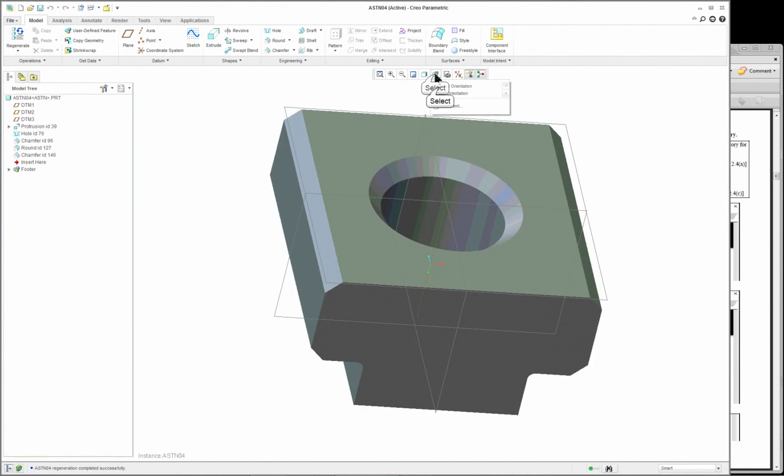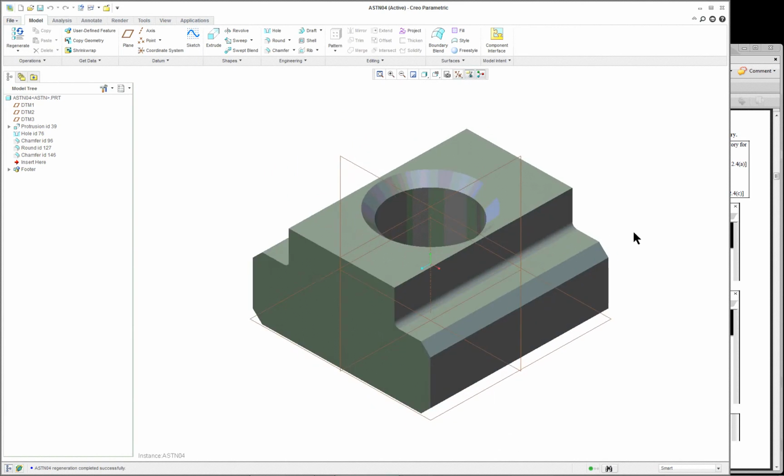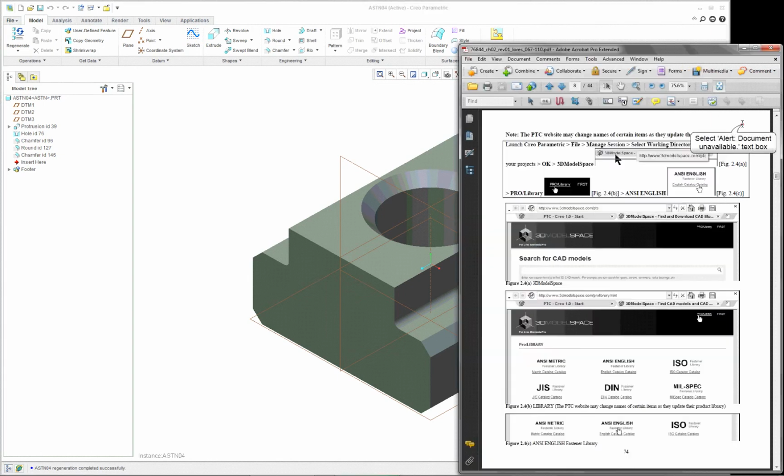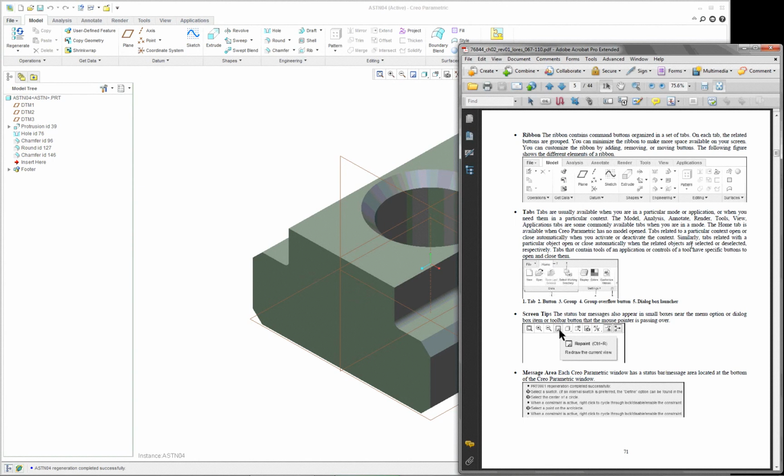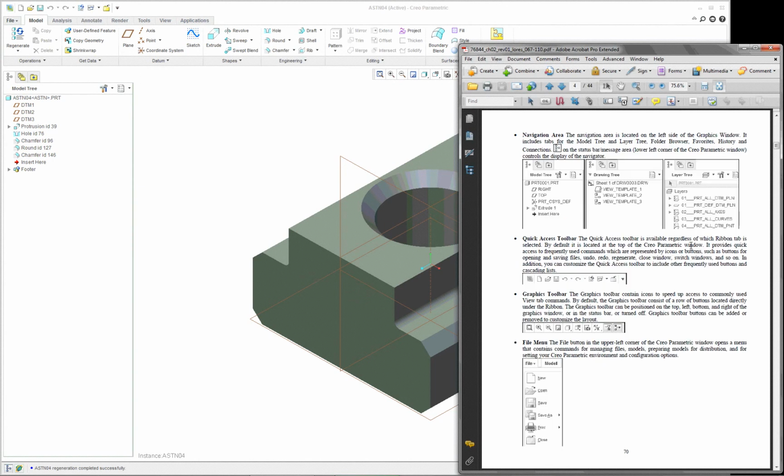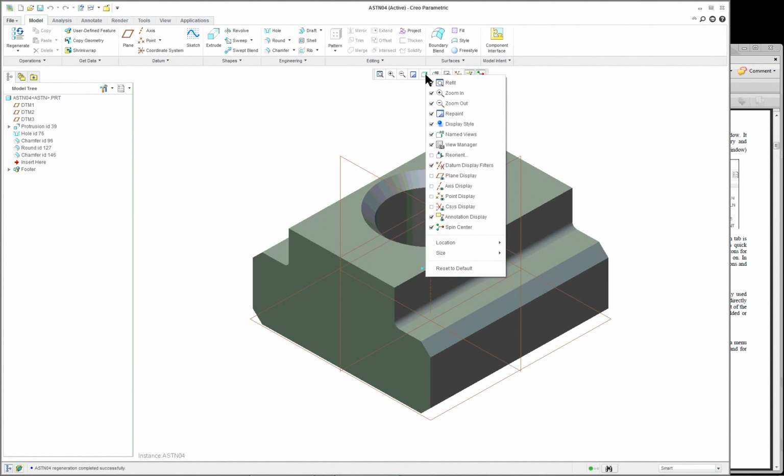Now what I want to do is go back to the standard orientation. So this here is my menu. I'll go back up here and we'll show you. So we have screen tips, we have a ribbon, tabs, navigation, quick access, and we have a graphics toolbar. So we have the quick access up on the top here, and then we have the graphics toolbar here. And if you right mouse button on the graphics toolbar, you see you can actually select some more items to display.